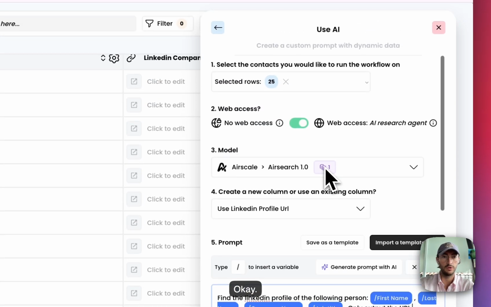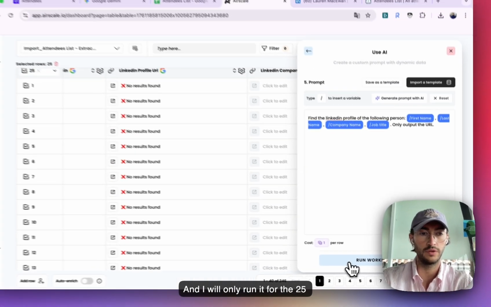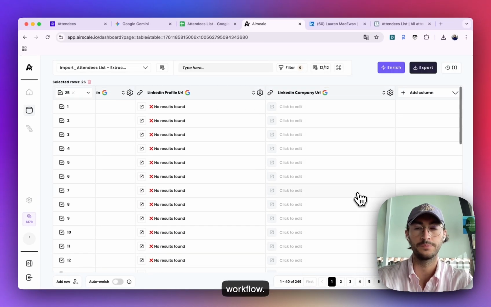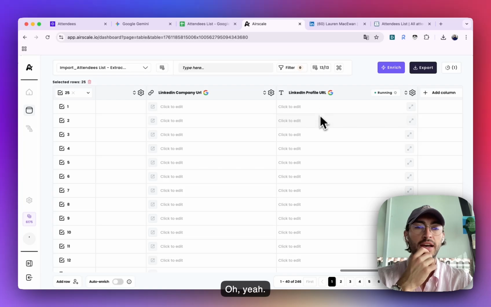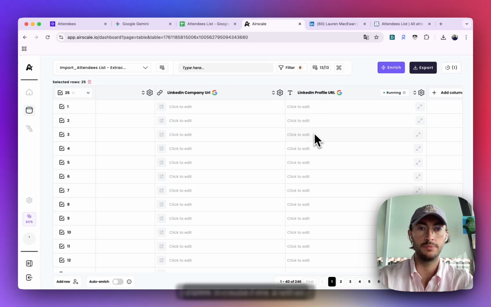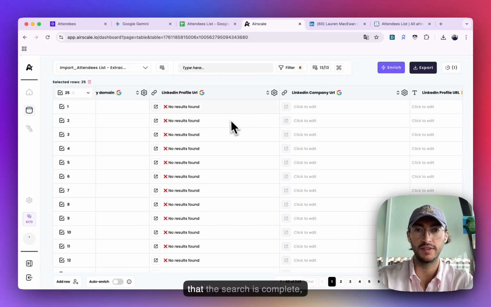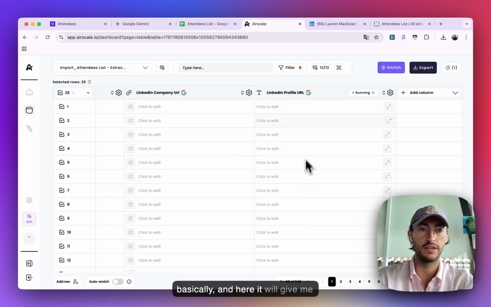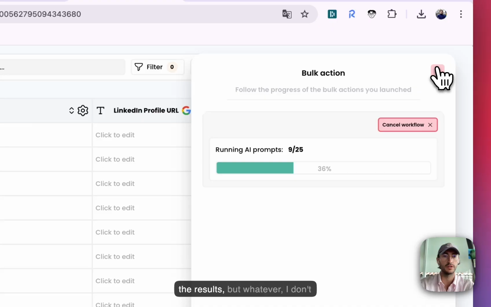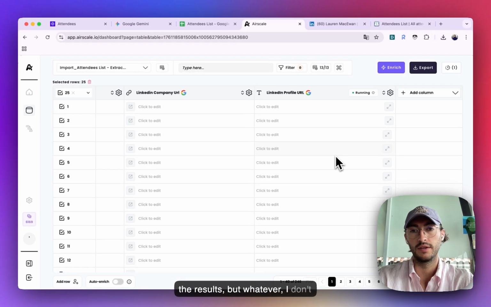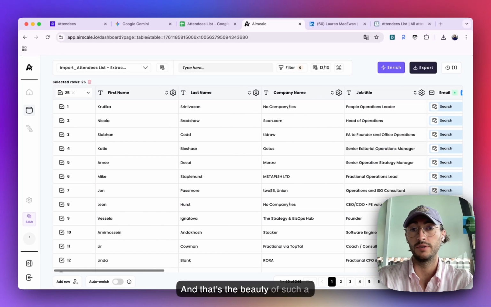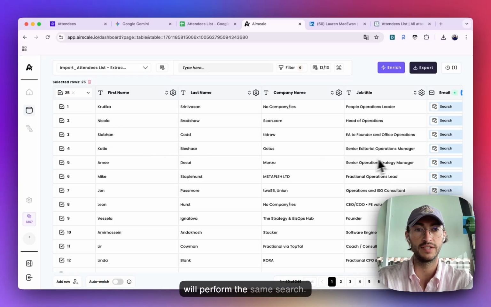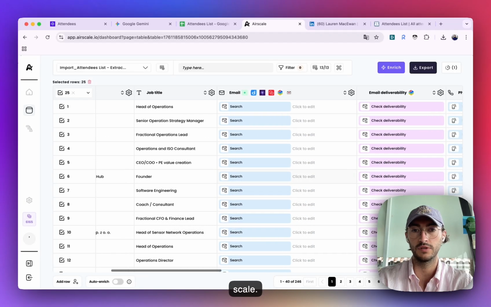Okay. And I will only run it for the 25 people who are not found. Run workflow. Let's see. Oh yeah, I think it created another column for me, because here it will say that the search is complete basically. And here it will give me the results, but whatever, I don't care. And that's the beauty of such a tool, that for every row, it will perform the same search. So I can really leverage AI at scale.